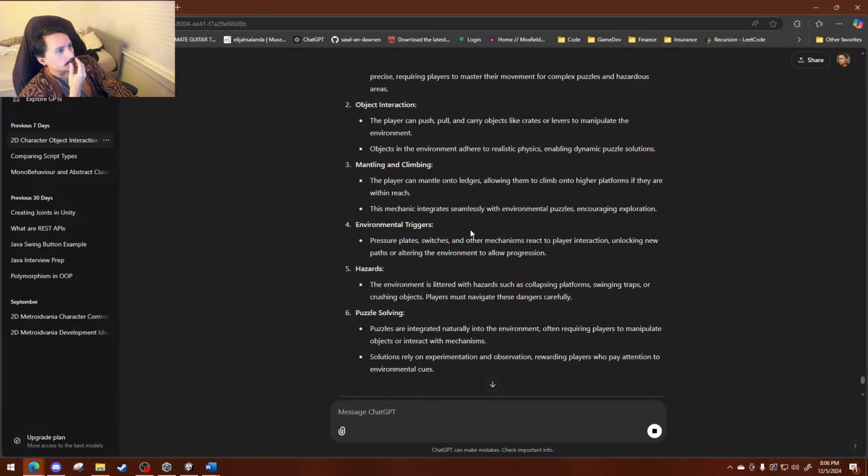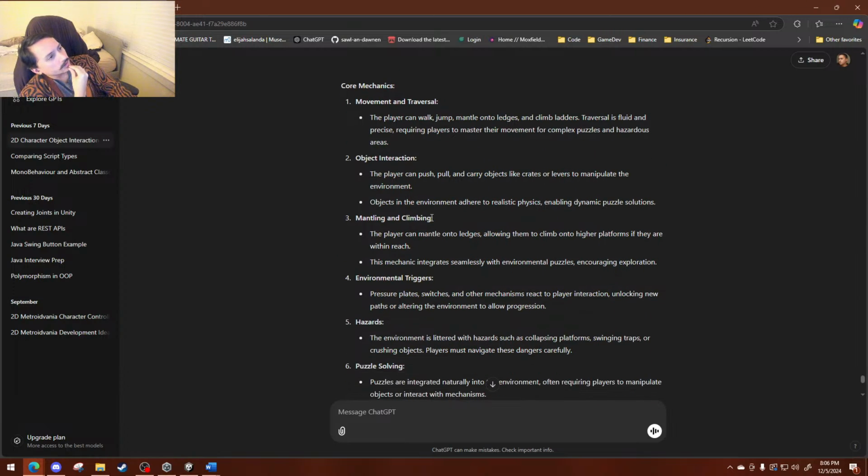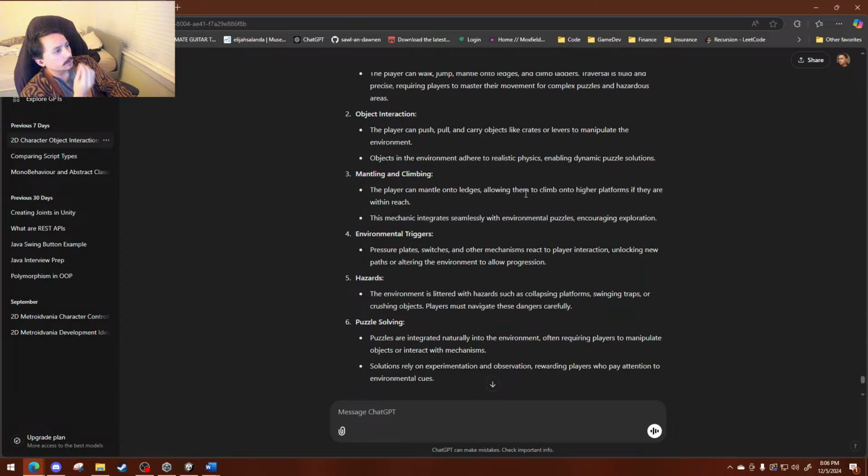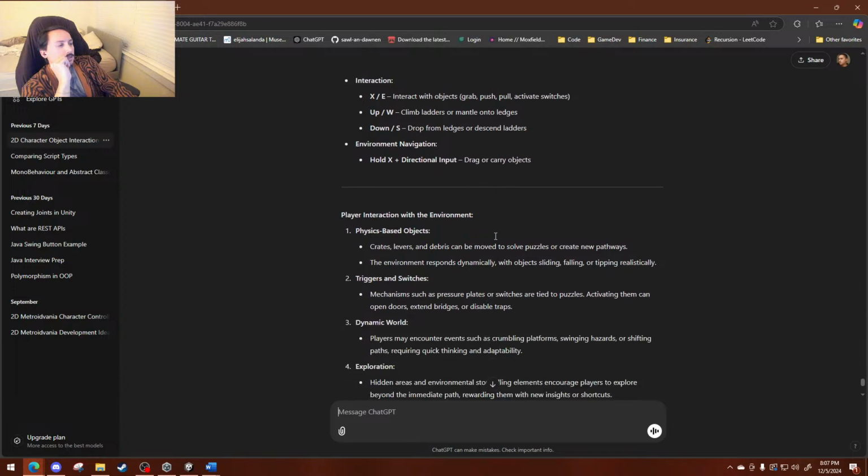Okay, I like all of this stuff. There are some things in here in the core mechanics that I want to add, not necessarily remove. Traversal is fluid, precise, requiring players to master the movement. Okay, the player can push, pull, carry objects, manipulate environments. That's fine. Onto ledges, high platforms, and mechanics integrate seamlessly with environmental puzzles, pressure plates, hazards. Damn, as I was reading this, I definitely thought of something that I wanted to change here. Now I can't remember what it was. Okay, let's just get it in.